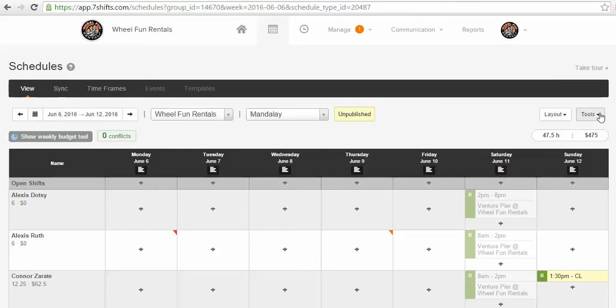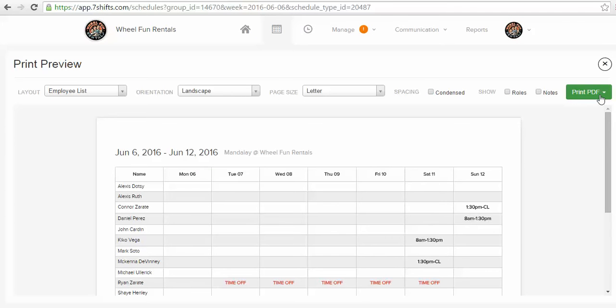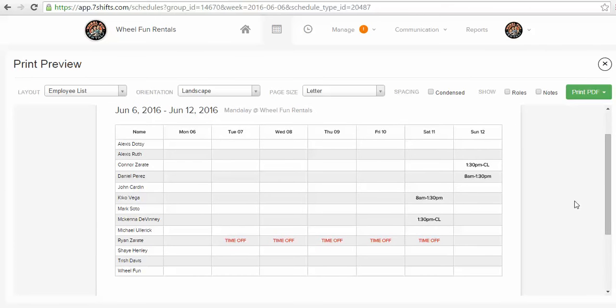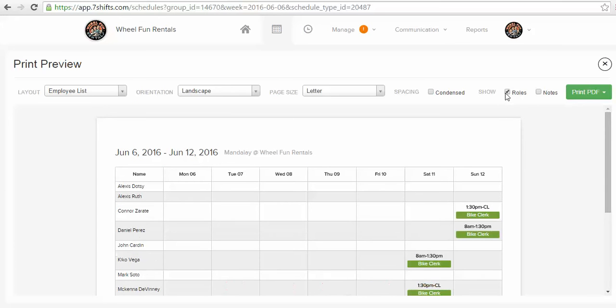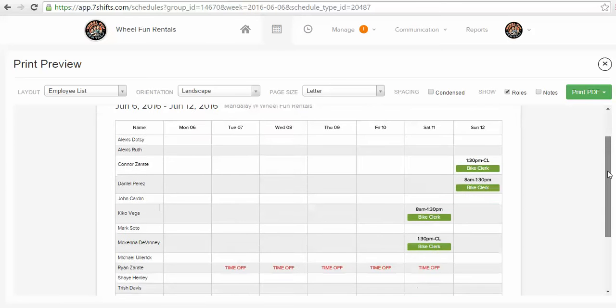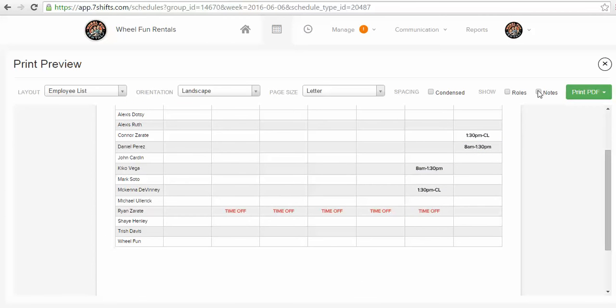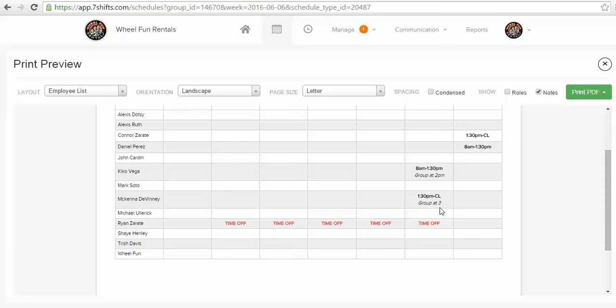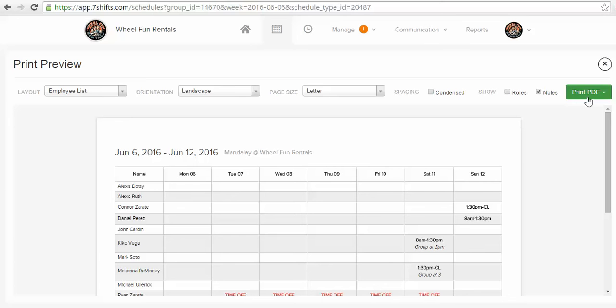And then if you wanted it to be saved as a file for whatever reason, you could always go to print and then print the PDF right here, and it'll print the entire thing. And you can mess with how you want it to be. You could include roles, the roles of everyone. Everybody here is going to be a bike clerk, so we won't include the roles, but there's going to be some notes because there's a group this day. Oh, wrong times. Oh well. And then you could always print that PDF.